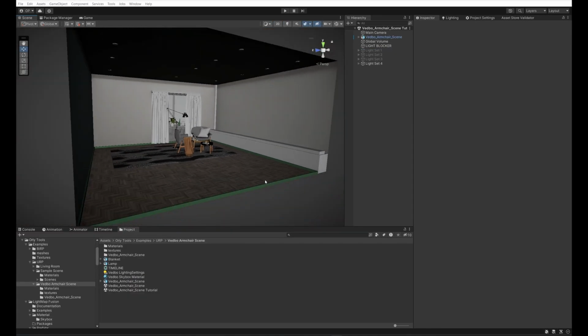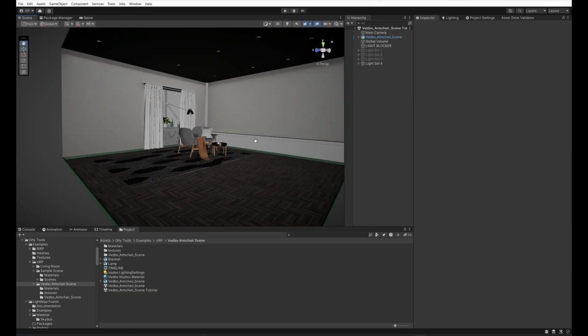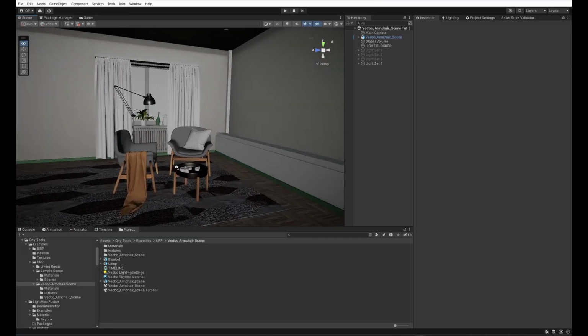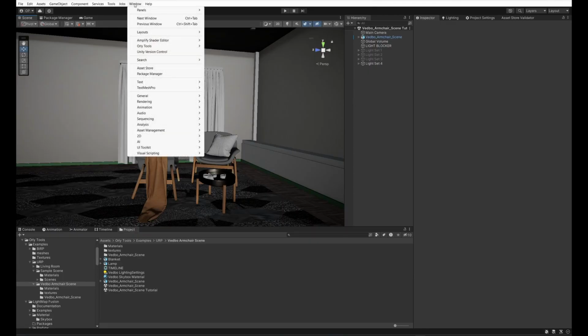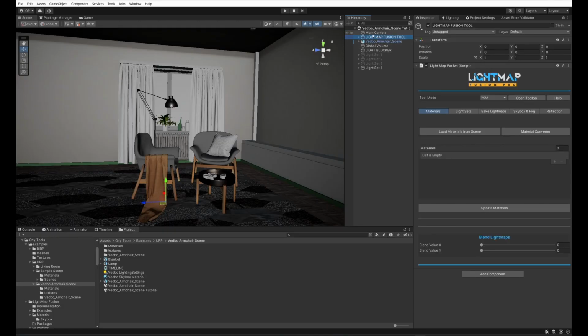Let's proceed to explain the functionality of the previously introduced LightMap Fusion tool, and for that, we have created this small scene, which will allow us to demonstrate how to use the tool and how to configure it. The first thing we will do is come to Windows, open Tools, LightMap Fusion, and initialize the tool. Once there, we will create the LightMap Fusion object, which features this interface.